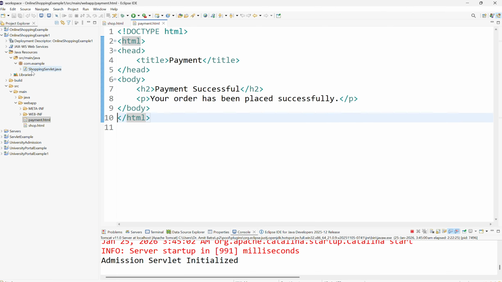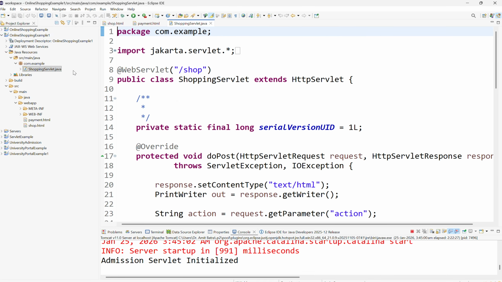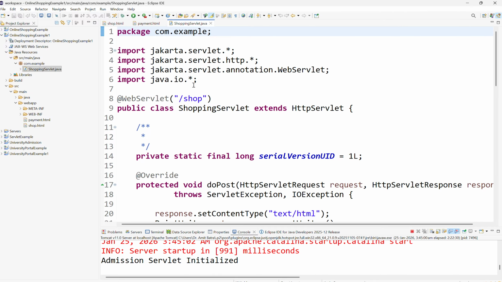Now we come to the shoppingservlet.java file, expand the imports.